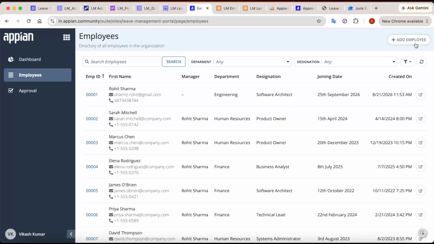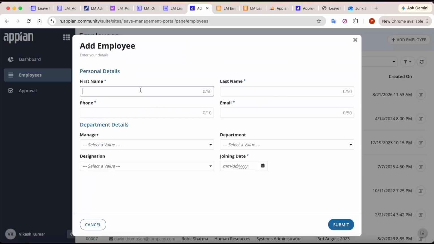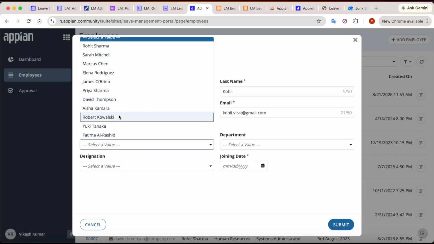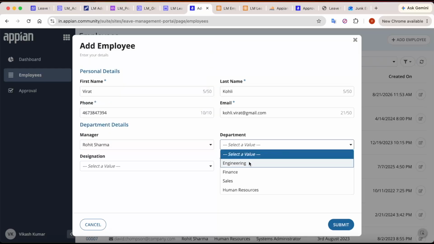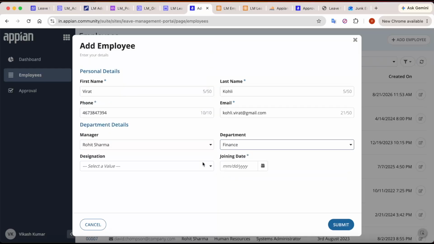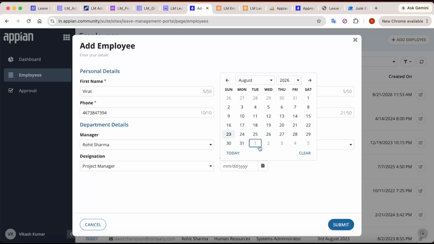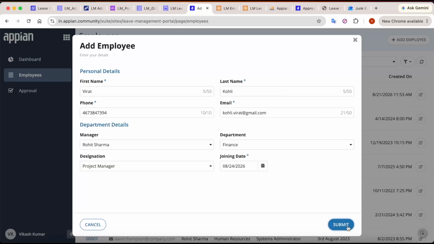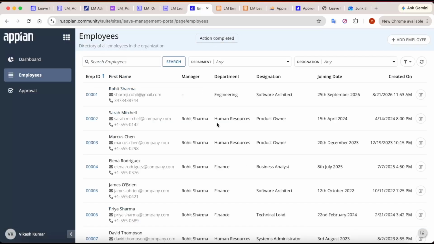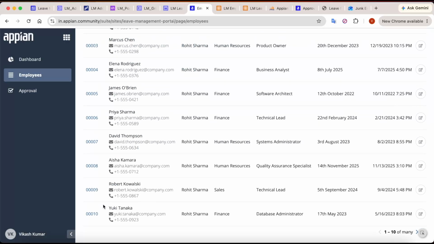Okay, so let's try to just add a new employee here. This time let's try to add Virat Kohli. Okay, this is Virat and this is Kohli, then this is the mobile number. Okay, and then the email, let's say Virat at the rate gmail.com. Manager is going to be, let's say, Rohit Sharma. Okay, and he belongs to finance team. Project manager, joining date is going to be this date here. Click on submit.